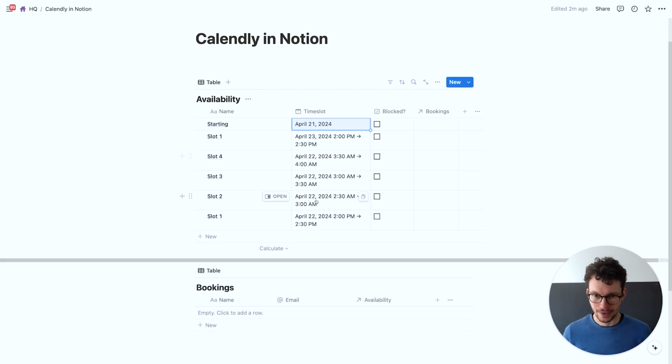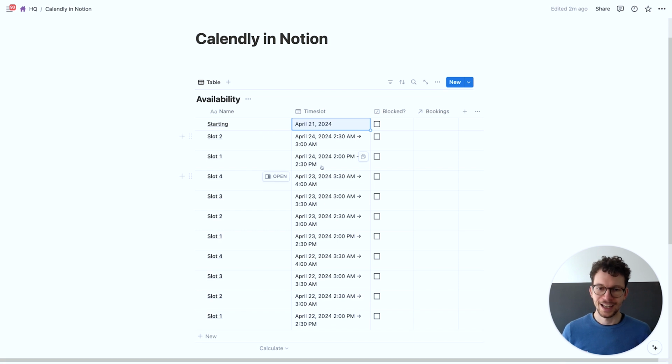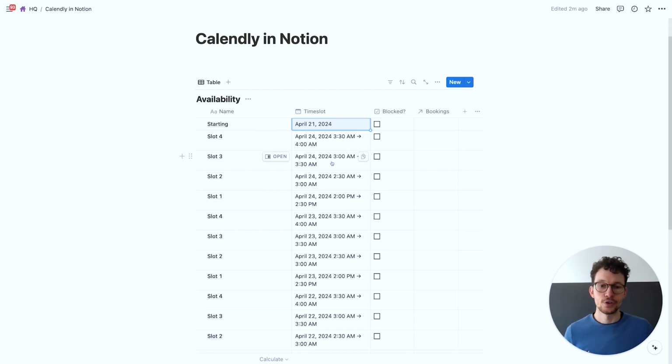So we have April 22nd from 2 to 4. We have then 23rd from 2 to 4, and so on and so on. They all come in, and then at the very end, we should get 2 blocked entries for Saturday and Sunday.